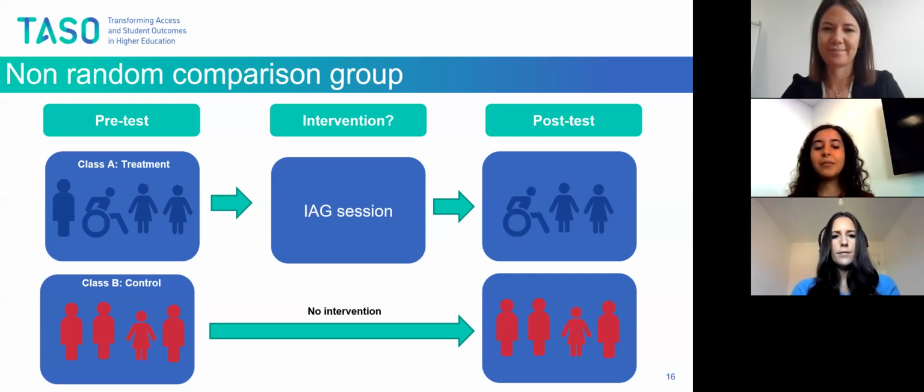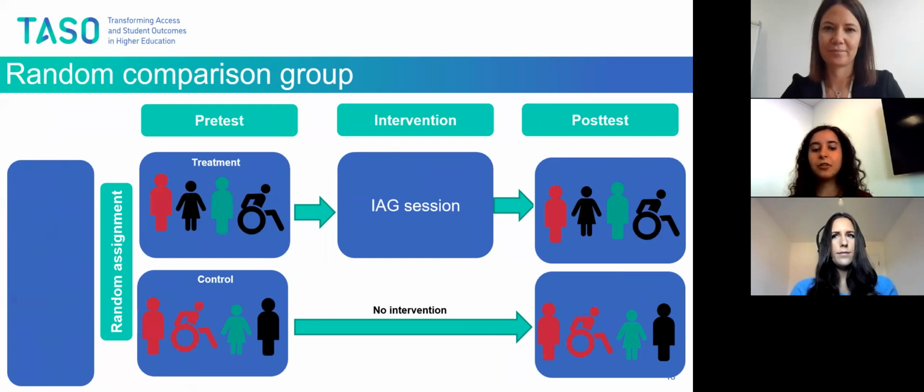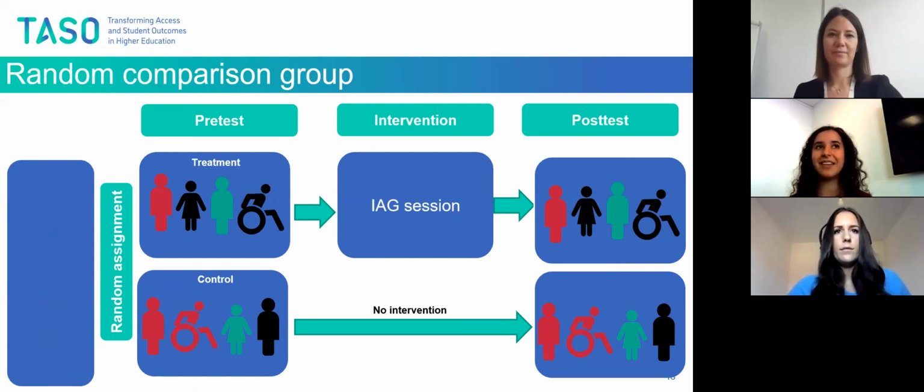So the third and more elaborate option requires adding a random comparison group. So it is the same protocol as the one we just explained, except that the assignment to a group, control or treatment, is randomized. So importantly, it means that we do not let the students or their parents, for example, choose whether they want to take part in the intervention or not.